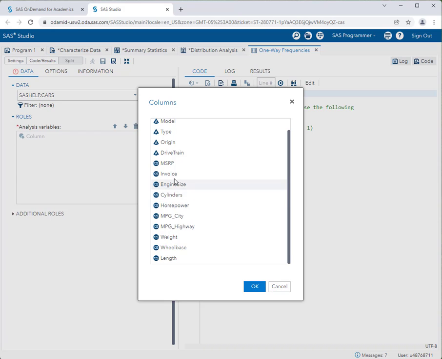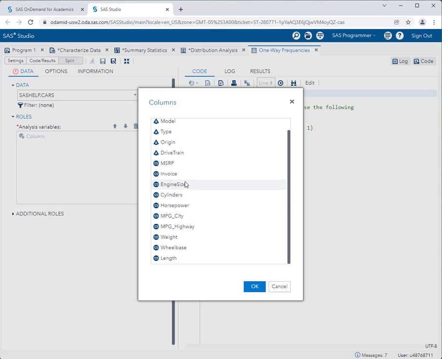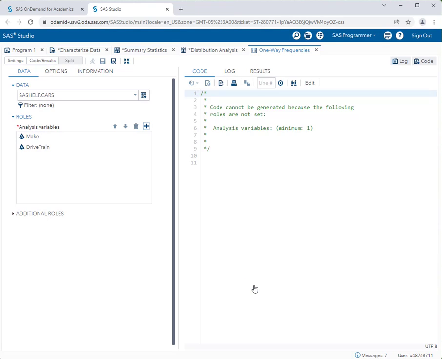So why don't we look at both? Let's look at car make, which is up here at the top, and let's take a look at also the drivetrain. And drivetrain is like front wheel drive, rear wheel drive, all wheel drive, etc. So let's take a look at the frequency distributions of those two variables in the data set. So I'll click OK.